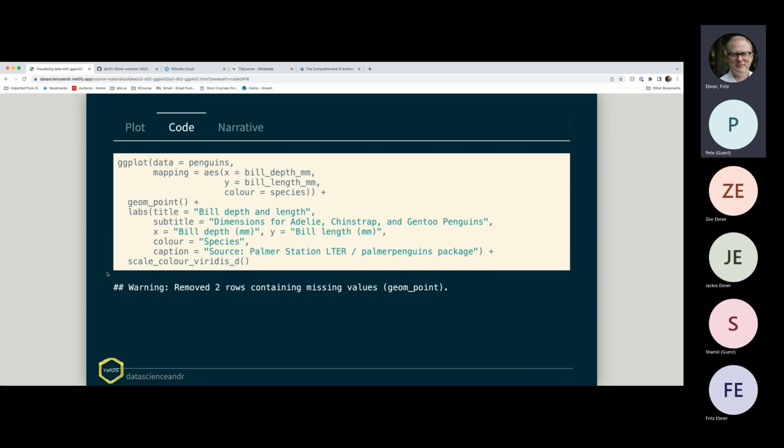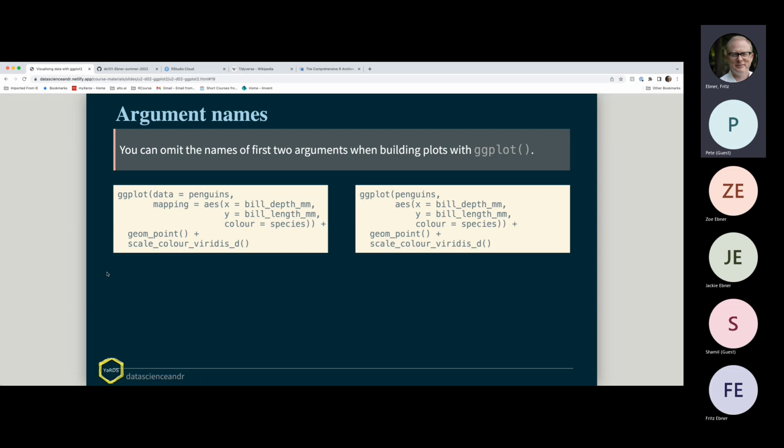So that is, oh, okay, there's one more thing. Let's talk about, let's see. Oh, this is about simplification. So you don't need to say this.